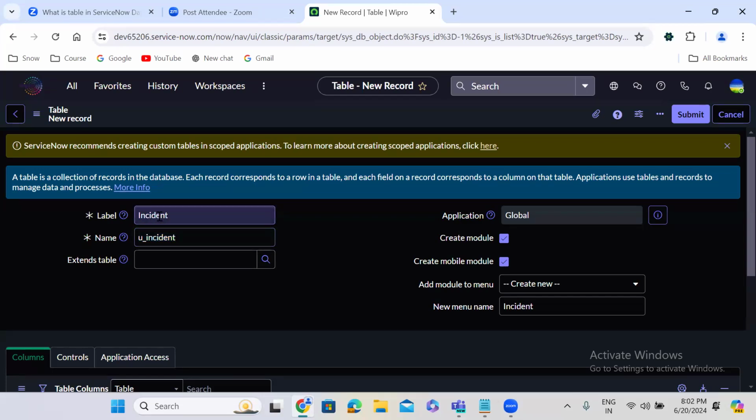If you observe here one thing, these are all small letters. There is no capital letter here. It is starting with U underscore. What is U underscore here? U underscore means the table is created by ServiceNow developer. ServiceNow by default provides 6,000 tables, right? Those tables will never start with U underscore. If the table name is starting with U underscore, it means the table is created by ServiceNow developer.